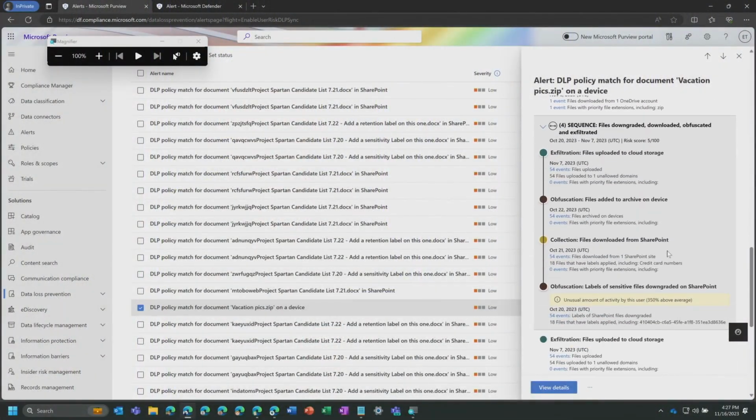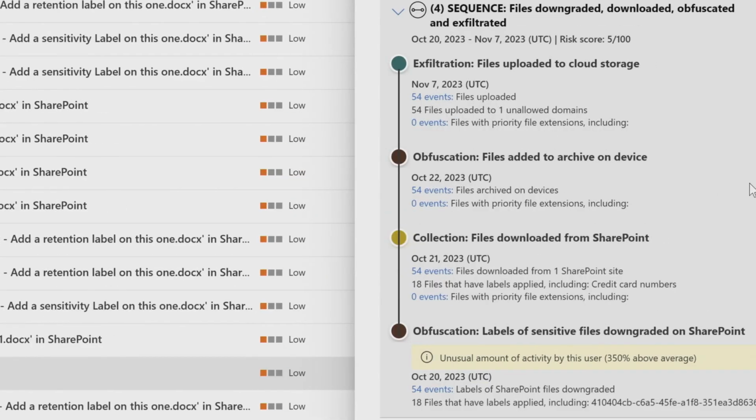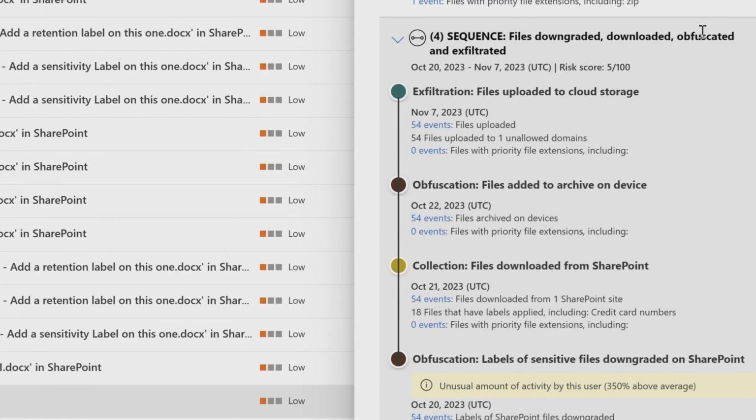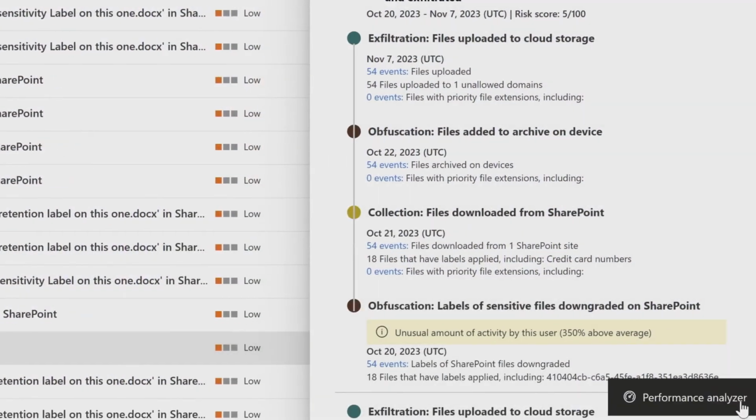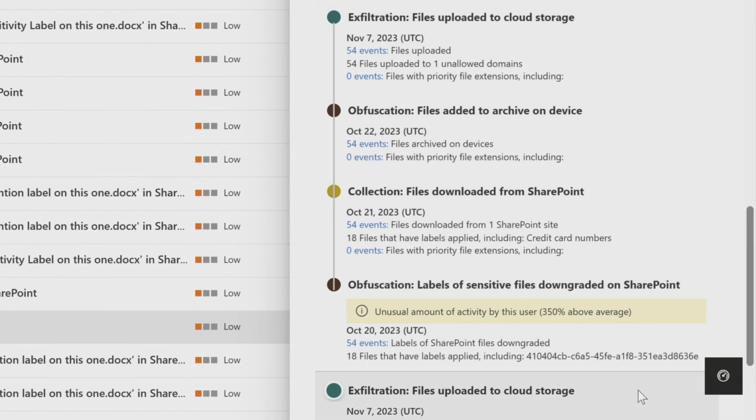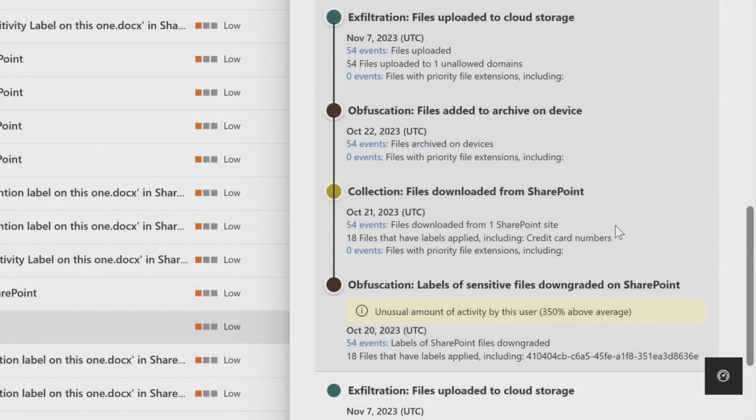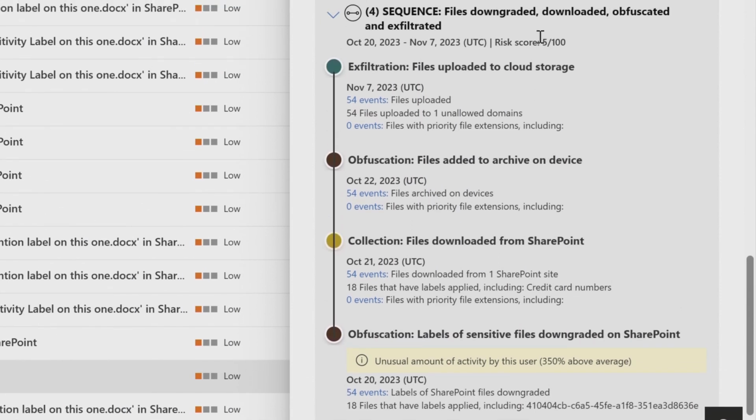Now, the most interesting thing I want to draw your attention to is what we call a sequence detector, and that's this guy here. A sequence detector is a related set of activities that help to form an idea of an intent for the user. And the best way to describe that is actually with an example. So in this case, we know vacationpics.zip is involved. But what was the background of that? Well, this shows you that. Sarah actually went to a SharePoint site, downgraded the sensitivity labels of 54 files. She then downloaded those files to an endpoint device. She then archived that into vacationpics.zip, and then she uploaded that to cloud storage.